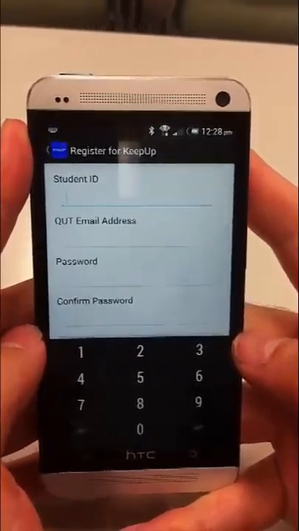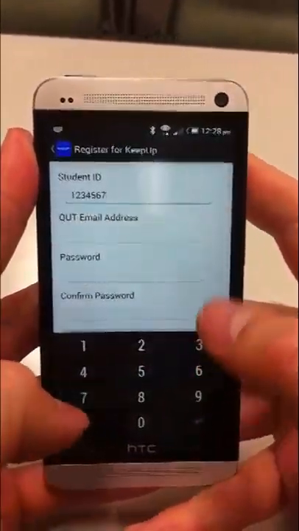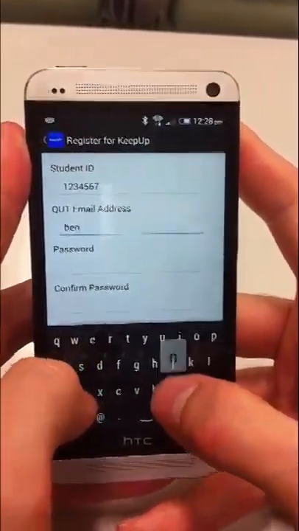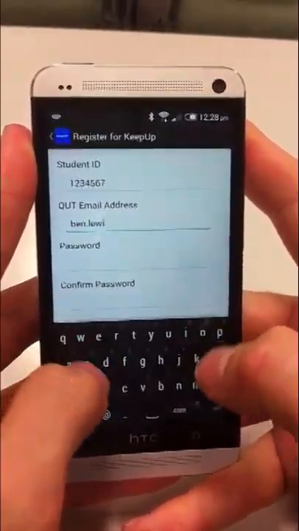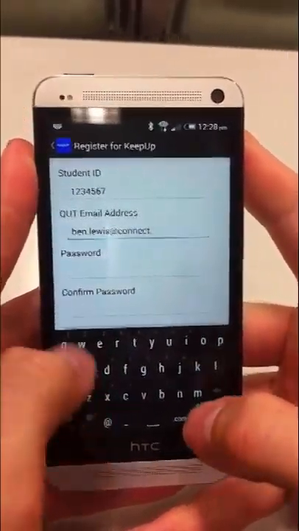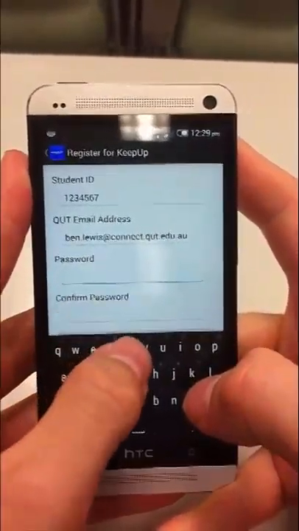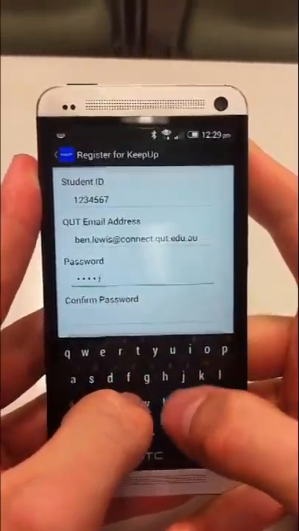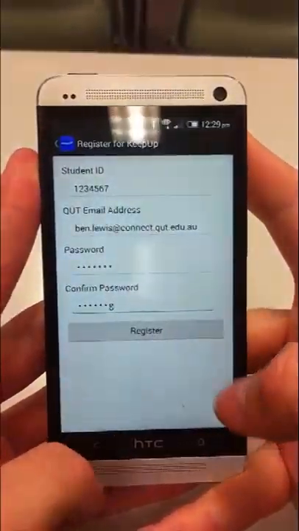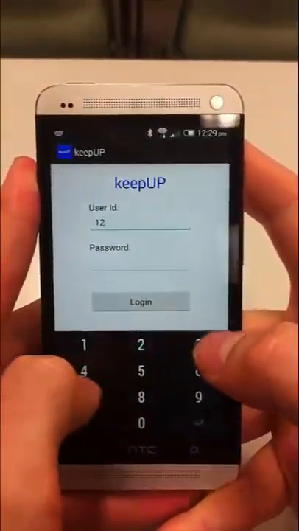Now this is a QUT student user ID, so we're going to put in a 7-digit number of 1, 2, 3, 4, 5, 6, 7. The email address will be our usual email address for QUT, so we could put Ben Lewis at connect.qut.edu.au. Our password, and then let's register.